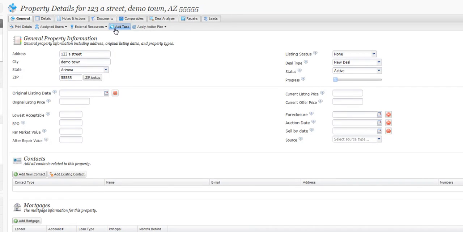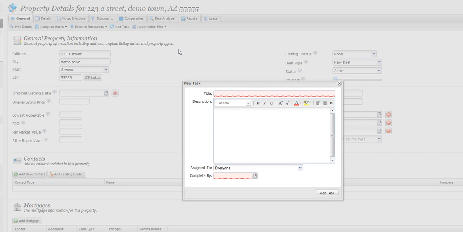You can add a task from right here. It's the same as adding a task from the task manager or from the dashboard. It just opens a window, gives you title, description. You can assign it instead of complete by date. We just figured we'd add this button here so you can add a task from many places within your PropTrackr system.